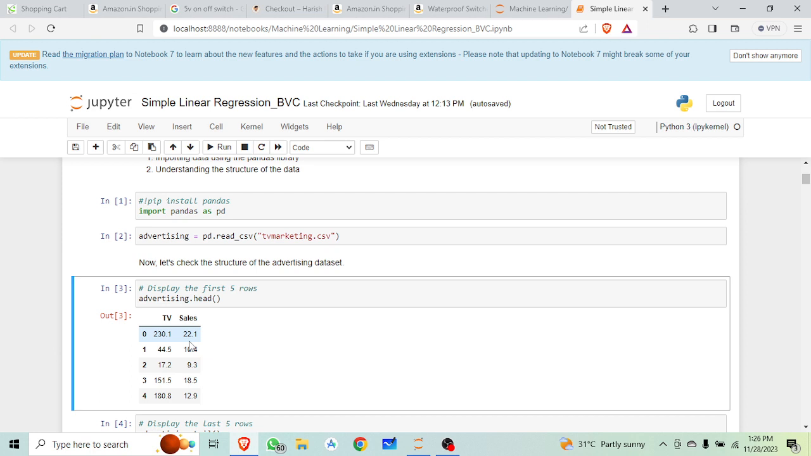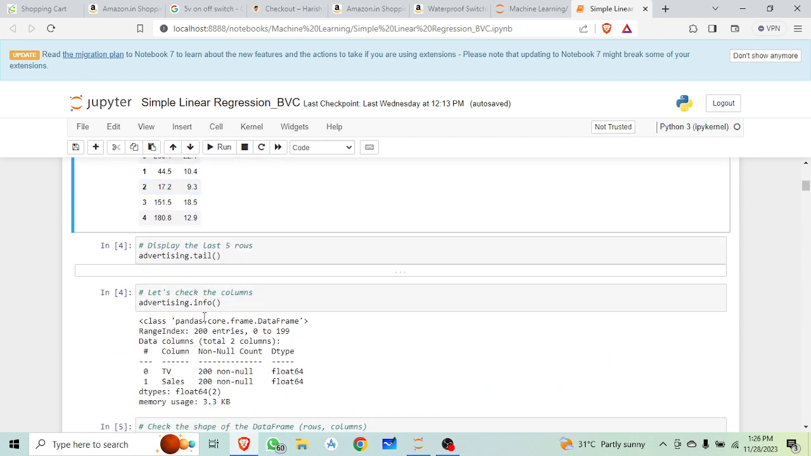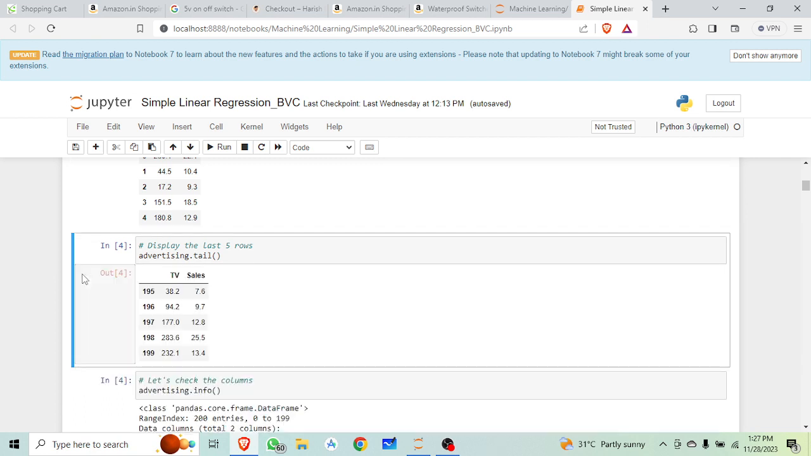Okay. Then if you go for the tail, meaning the last 5, you can see, because I have 200 data items, 0 to 199, so 195 to 199, 5 items, TV and sales also I can see here.